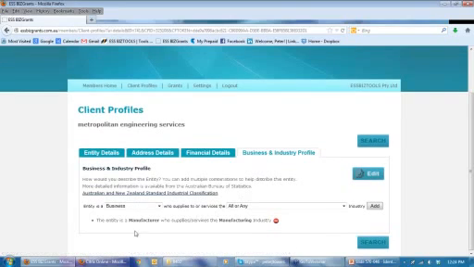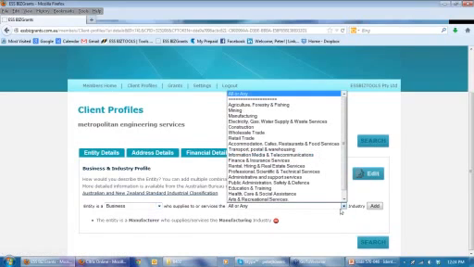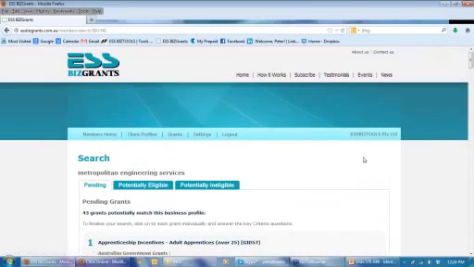The business and industry profile, under the ANZSIC codes, you need to select which business classification applies. We've selected a manufacturer, and we need to select the industry because these grants are tailored to both business classifications and industry classifications. So we've nominated that this is a manufacturing business. One of the unfortunate consequences of that, manufacturing is a very broad definition, as you will see in a moment. So that's the basic data. We go into it and we can now search.